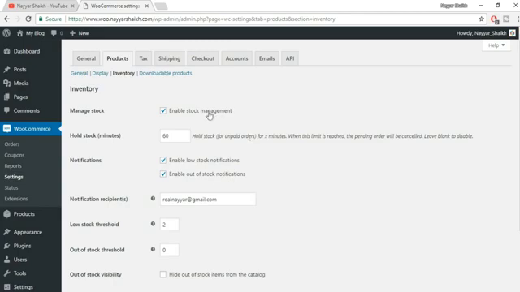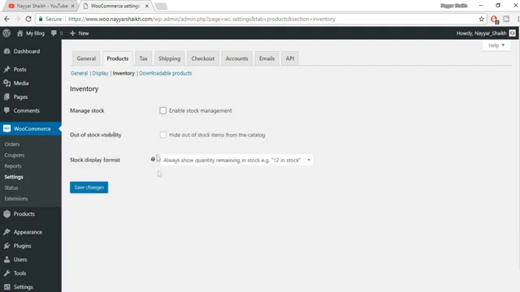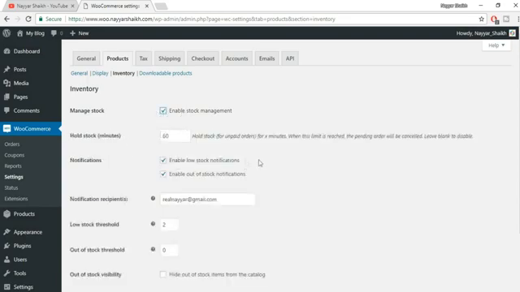If you don't want users to see or to know how many products are there in stock, you can just untick this and all the rest of the options will go. But if someone wants to do that, then I'll tick mark this and go to other options. Second option is hold stock minutes. You can increase or decrease this timing. Notification, enable low stock notification.